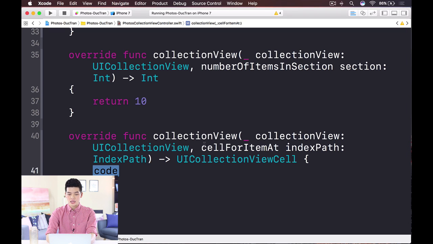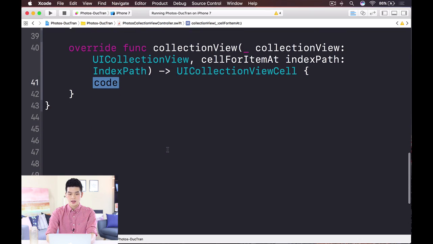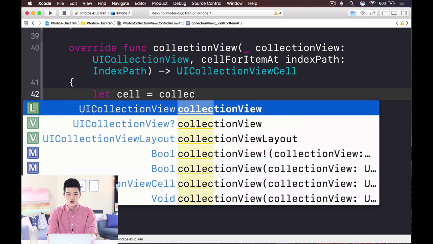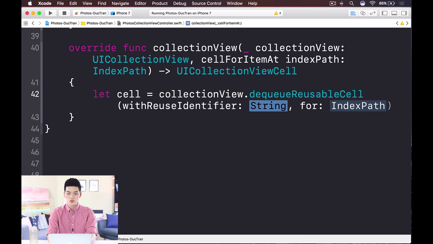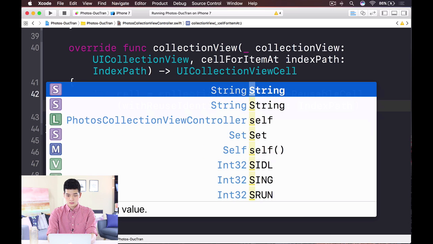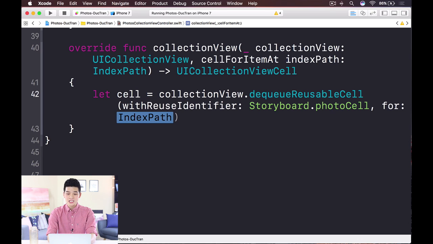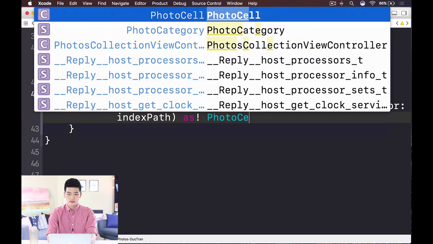Okay, so cellForItemAt indexPath, collectionView cellForItemAt indexPath. Here we have to dequeue a reusable cell with identifier. So I will have let cell equal collectionView dot dequeueReusableCell with identifier, we use the storyboard dot photoCell. For the index path is our indexPath that passes into this method right here, okay? And then we have to cast it as a PhotoCell.